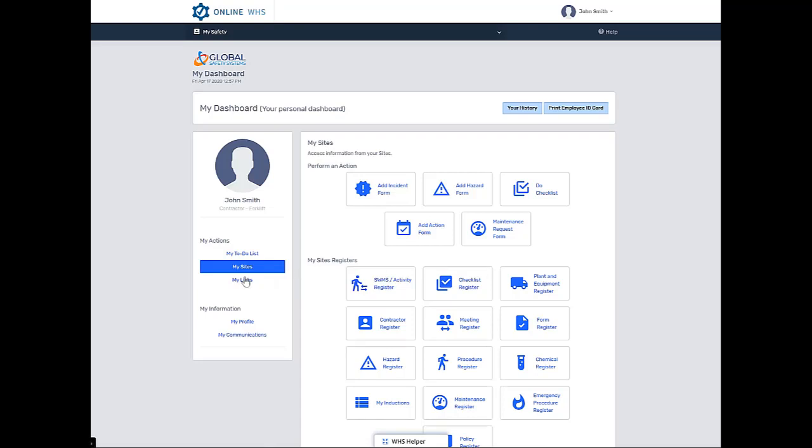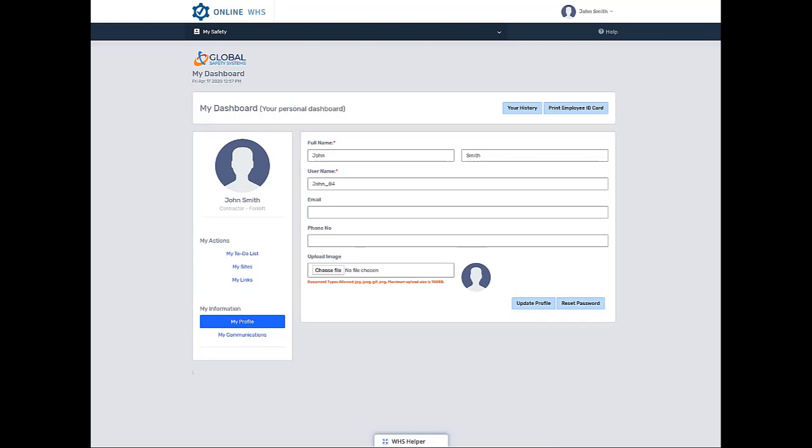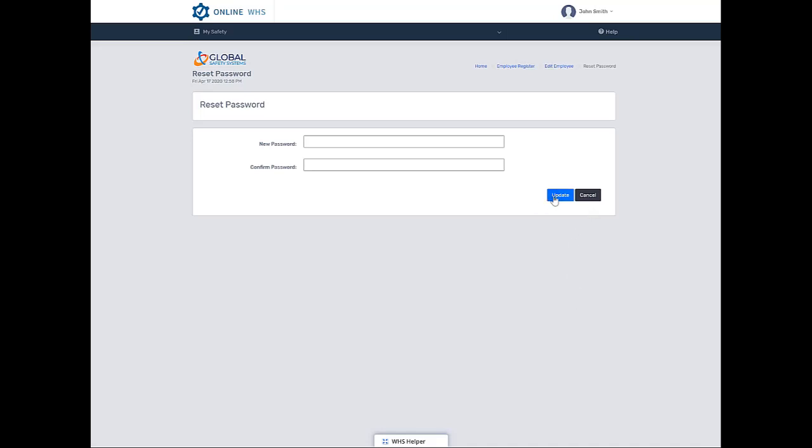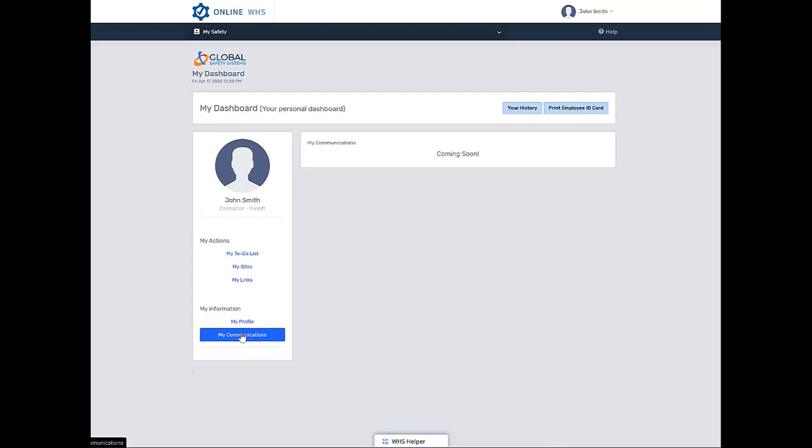The My Links is a feature which will be coming soon. In the My Information section, you will see two links. The first link is your profile. Here you can change your username and password for privacy reasons. So when you first log into the system, it's a good idea to go to this link and update your password. A management or admin permission level can see your username, but they cannot see your password, especially if you've updated it here. Make sure, if you have updated your profile, that you select the Update Profile button to make sure that it's saved in the database.